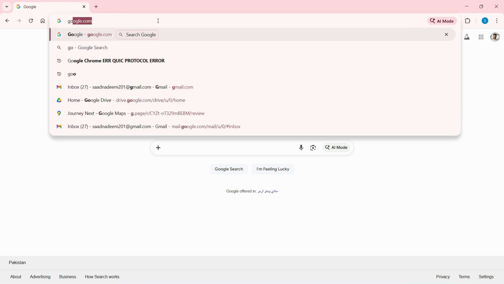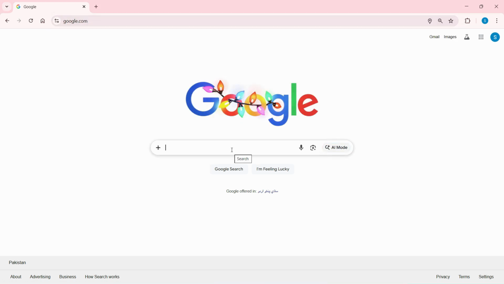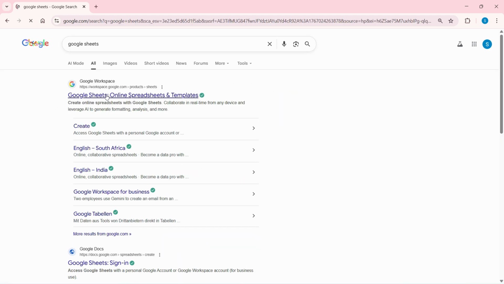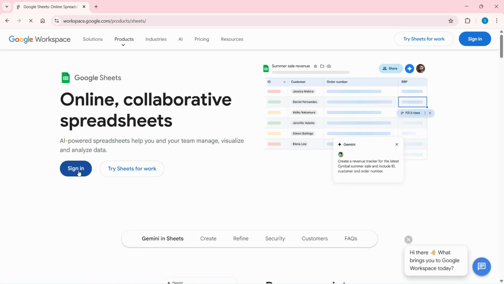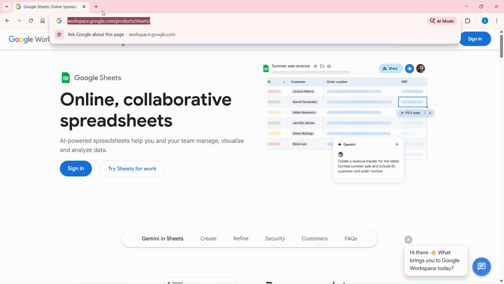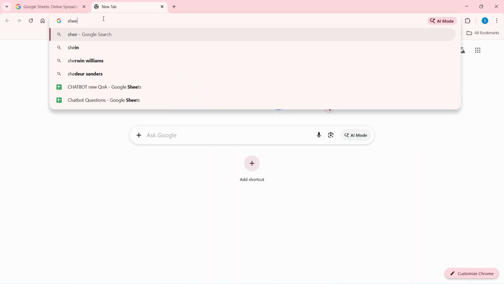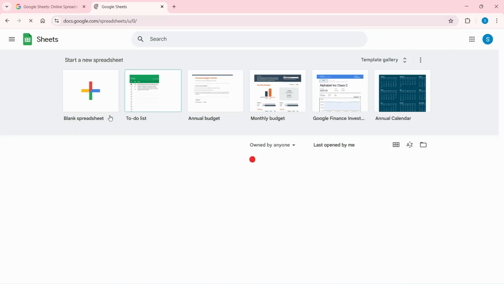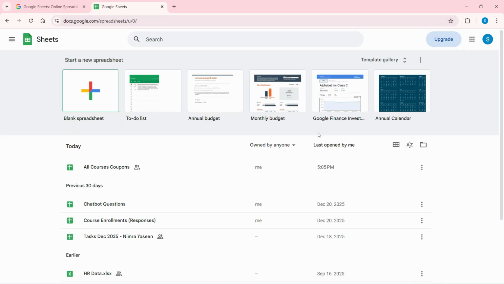After that, you can simply go to Google, and the simplest method is to just write Google Sheets here. As soon as you click on Google Sheets, it will ask you to sign in. You can simply sign in with your Gmail account. I already have one, so it directly brings me to create one sheet. The other way can be to just write on the URL sheets.google.com. That's it. Hit enter and it will bring you to the same area.